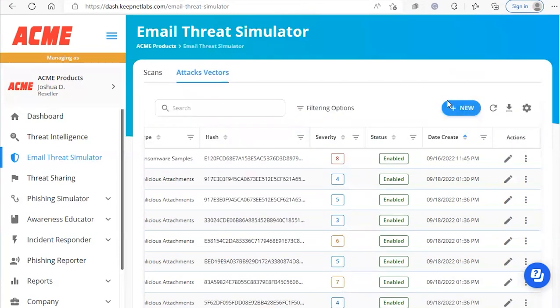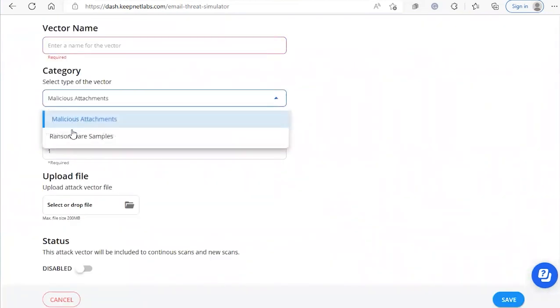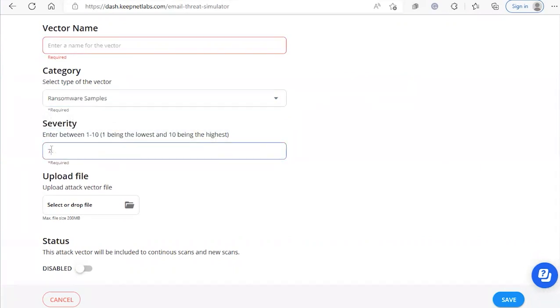If we want to add a new attack vector, we could simply click new. We'll give our vector a name. We could select what category this falls under. We could change the severity. And if you have a malicious attack vector to upload, you will upload that file here. You'll set the status and you'll click save.